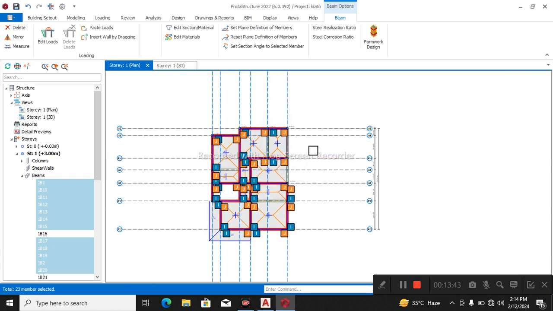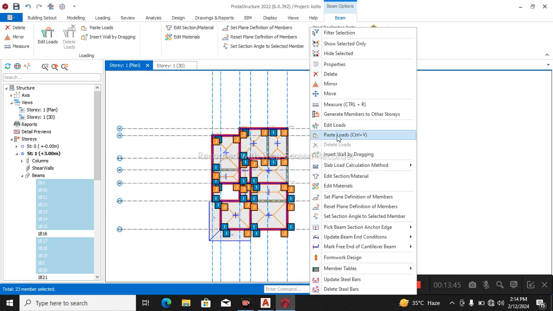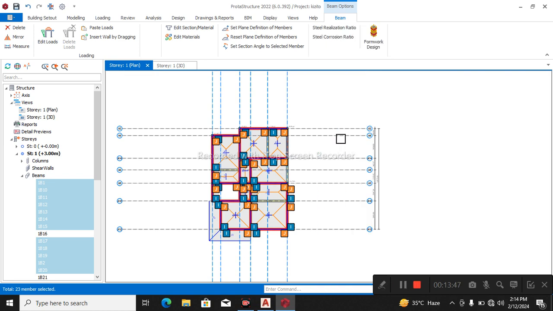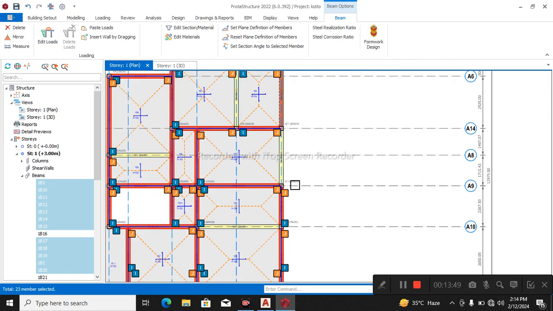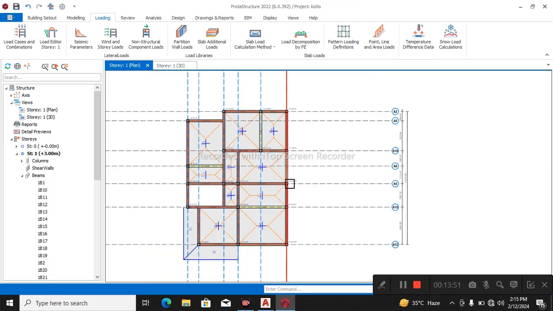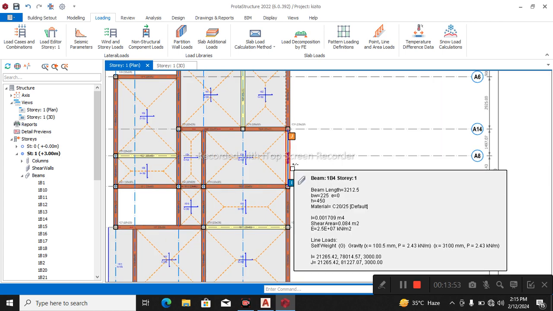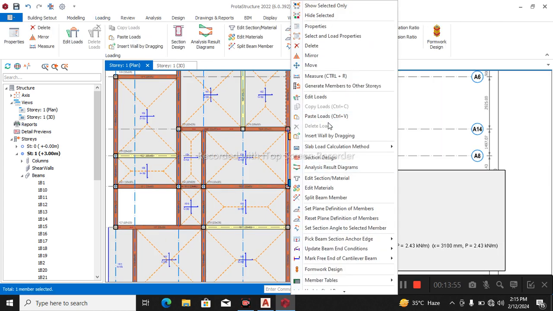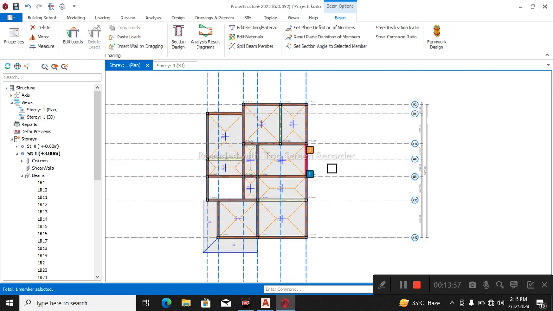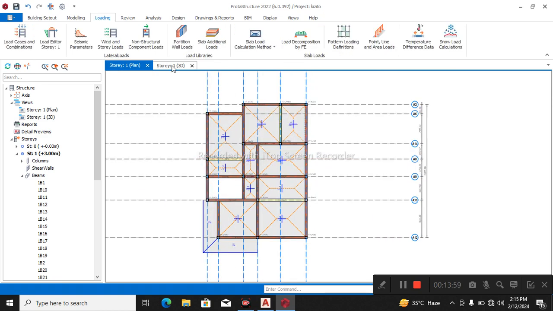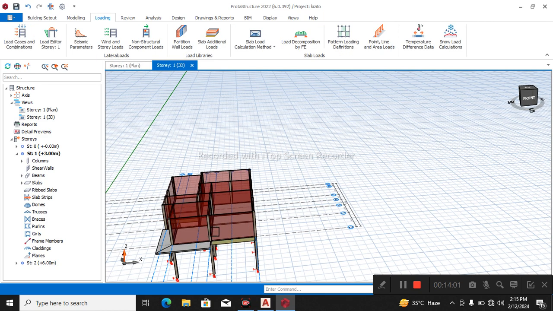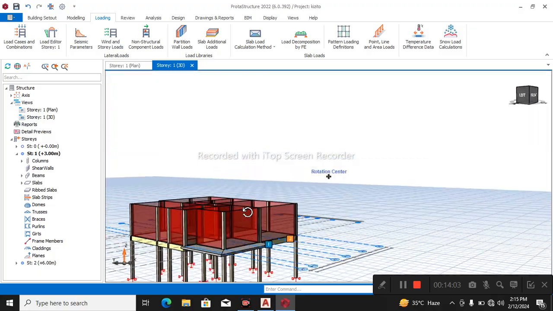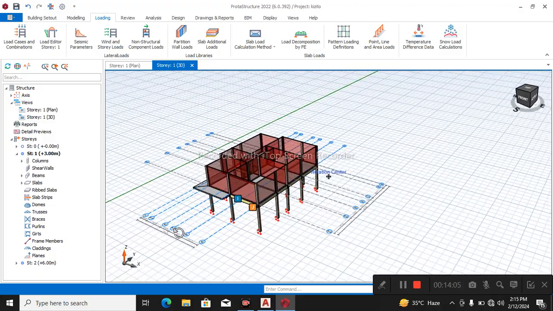You now right click again. You now come to paste wall load. So automatically now see that the wall load has pasted. But here it did not paste. You can just click on this side again and paste the wall load. You can see the wall load has pasted. You can now go to 3D to check. As you can see, all the wall load has been pasted.